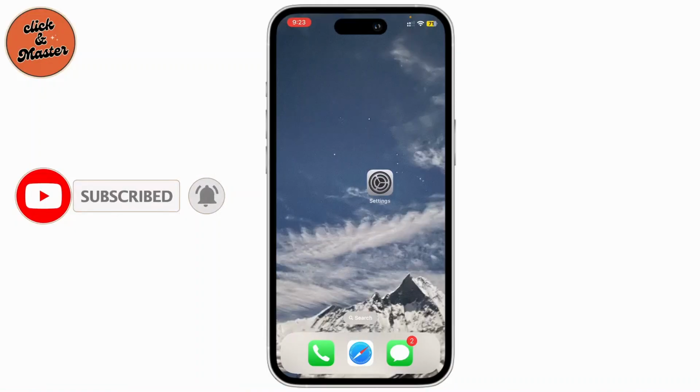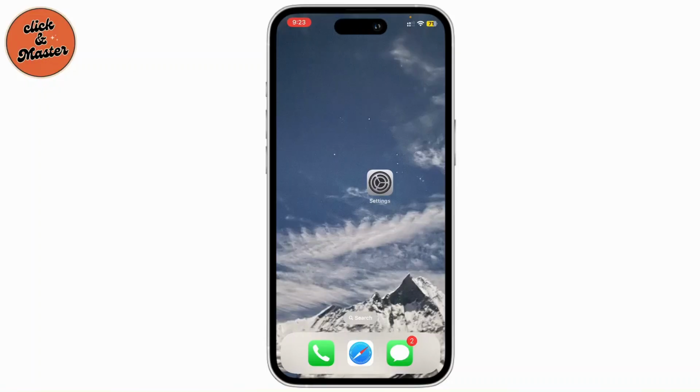So, do you want to change the autofill information on your iPhone? Then you're in the right place.